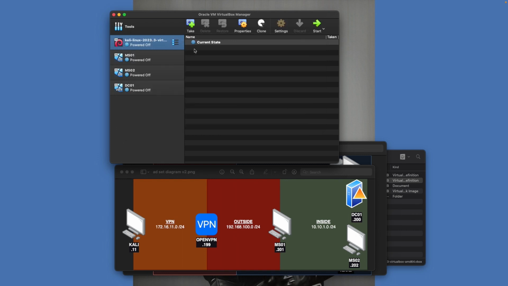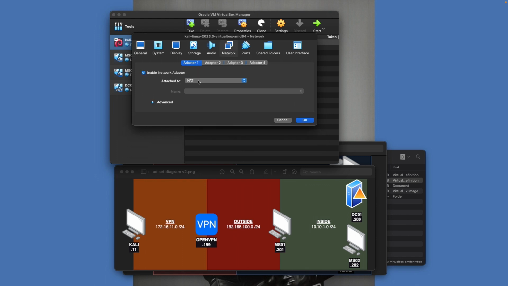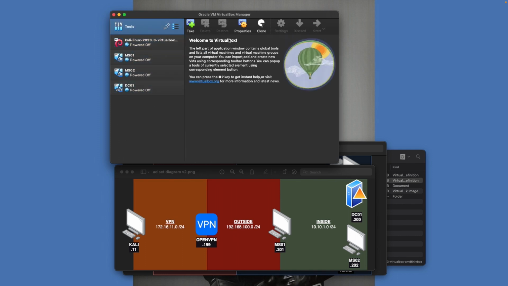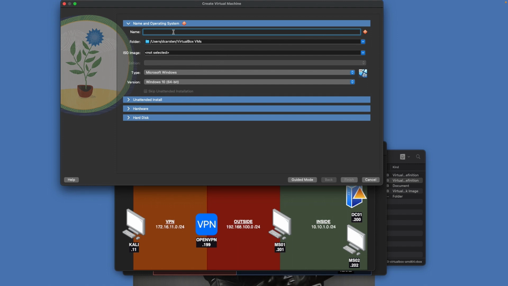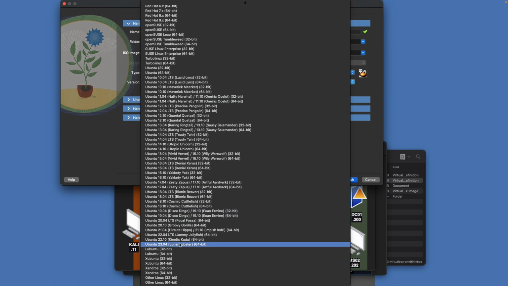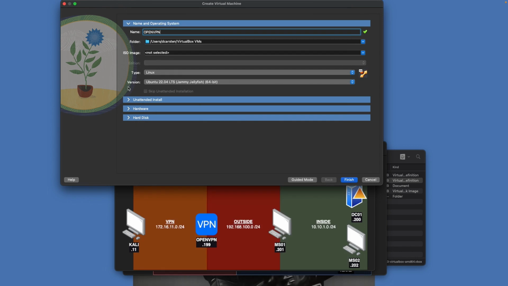You could also, and we may have to come back to this, change it from NAT to being bridged. That should also work for what we're going to do. Now what we're going to do though is add a new virtual machine, call it OpenVPN, and it's going to be a Linux Ubuntu 64-bit 22, I believe 2204 Jammy Jellyfish.